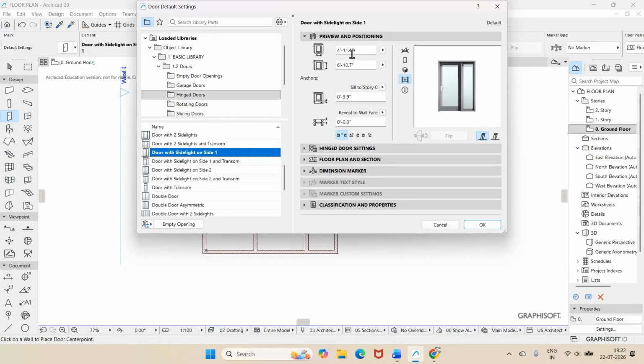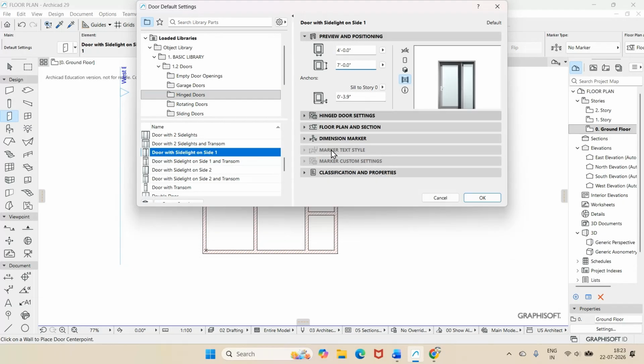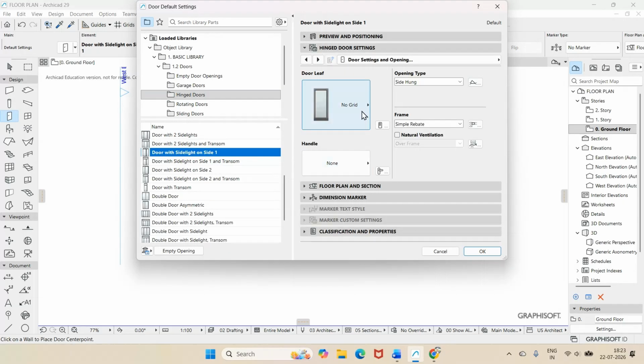Now first I want to change the dimensions for this. To do that, I will take this as 4 feet, and this as 7 feet. Then come down to hinged door settings. Let us not change anything here.